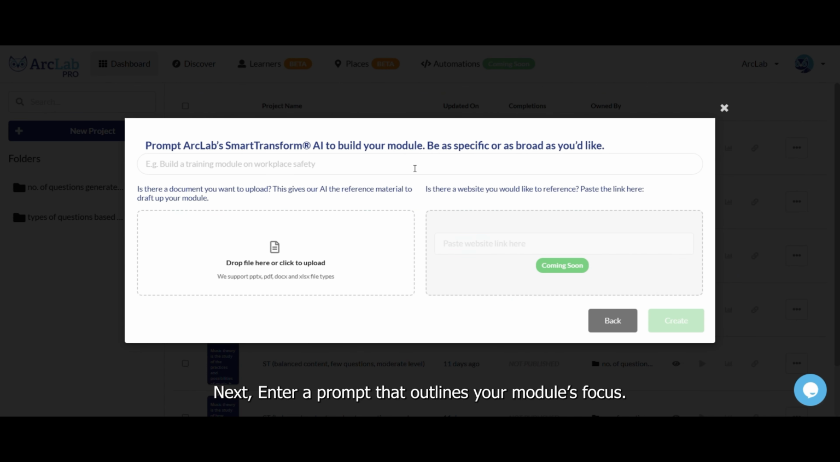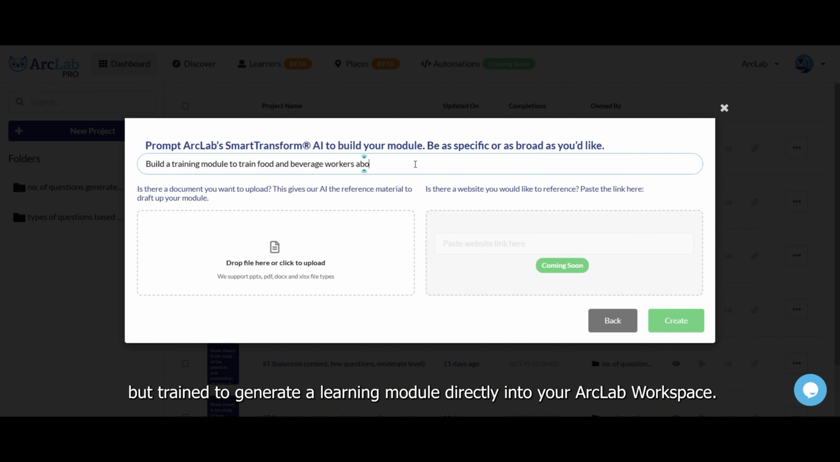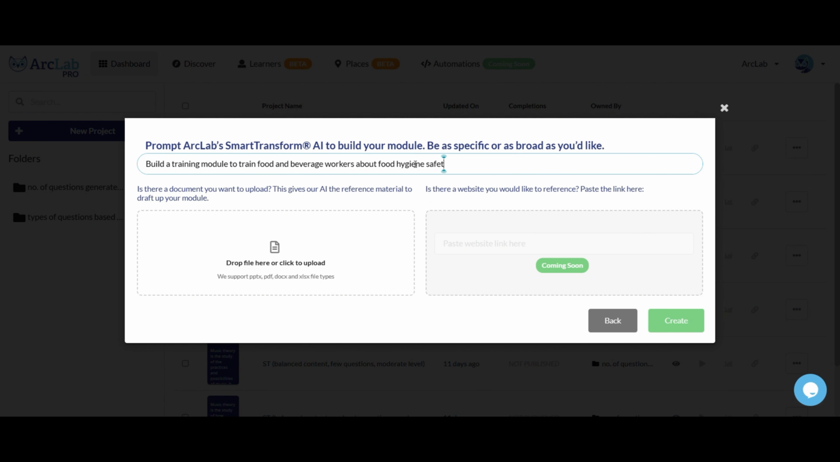Next, enter a prompt that outlines your module's focus. Think of it as using ChatGPT or Gemini, but trained to generate a learning module directly into your ArcLab workspace.